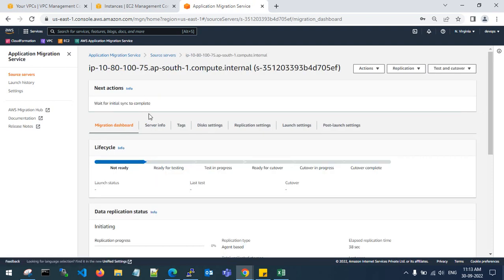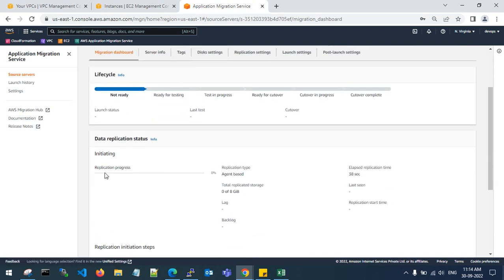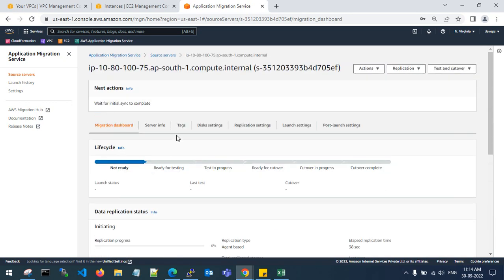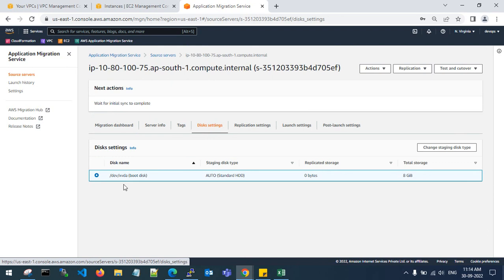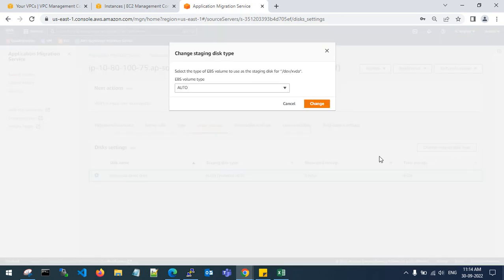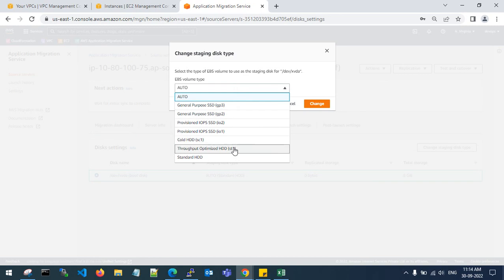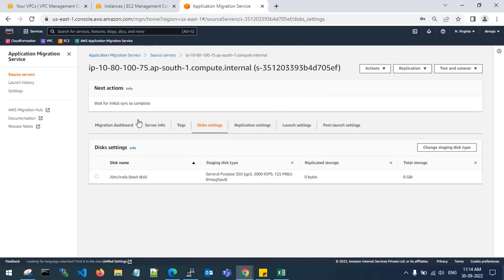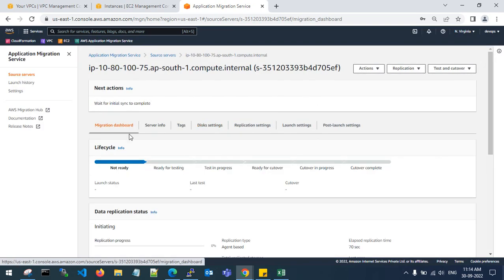Go to the migrated server. The application progress is still in creating the initiation steps. It will create security groups and the application server, boot the application server, authenticate with the service, and this many things you need to do. For cost optimization, you can check this and change the staging type while in progress also. I don't want to choose HDD because it will be very slow. I'll go with GP3, it will be very fast. If you change the disk while in progress, it won't affect any data.